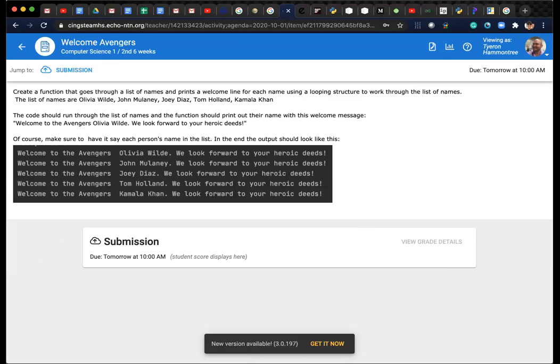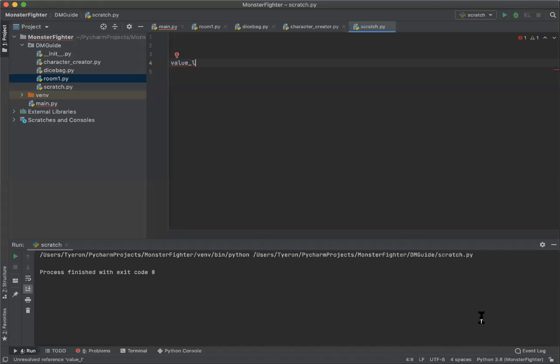So a lot of times, if we were wanting to do something, let's say, for instance, we're going to be making something that will run through a list of values. Okay, so let's just do value list. Whoops, sorry, I am not sharing my PyCharm screen. Give me just a second. There we go.